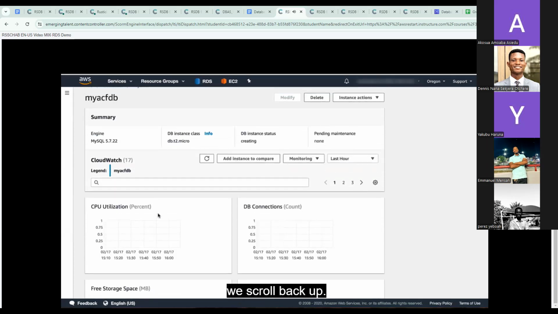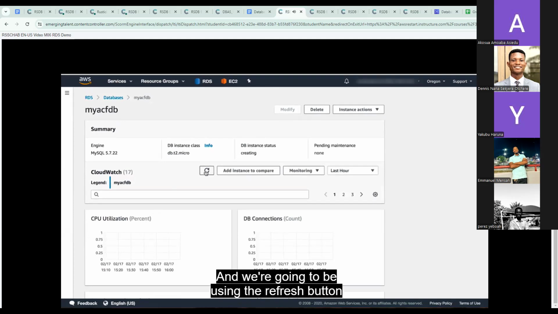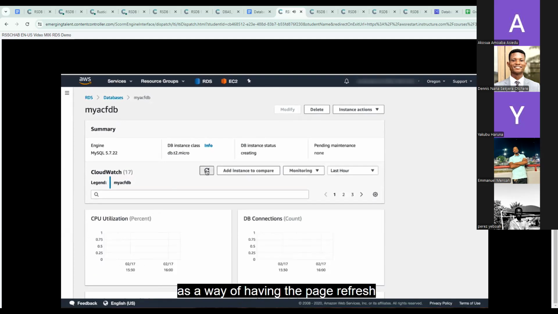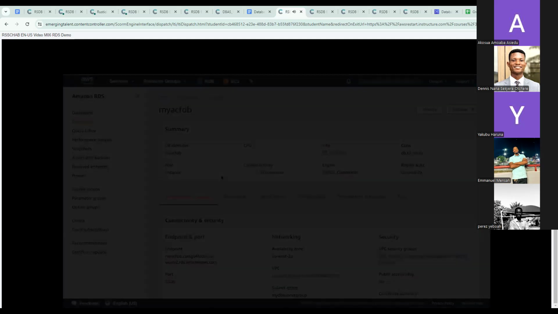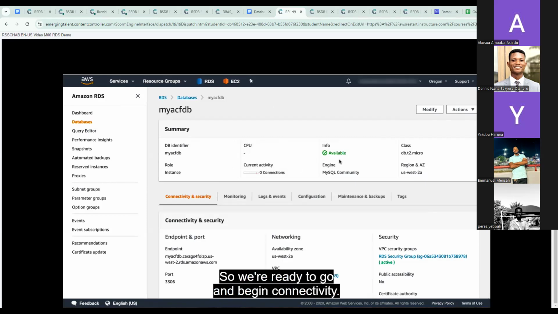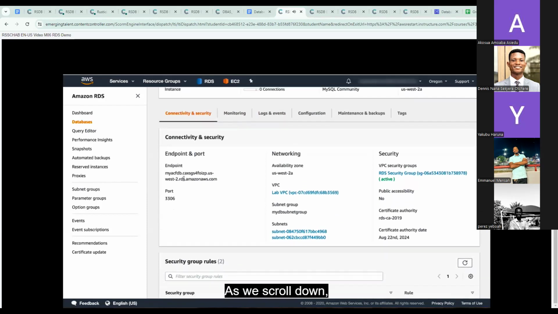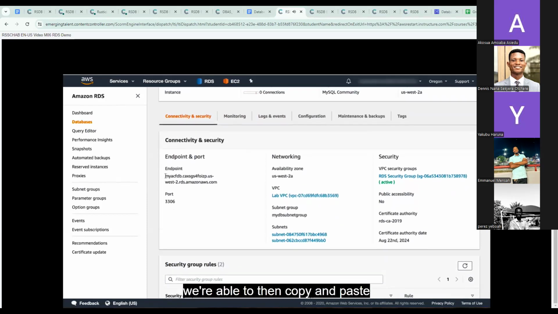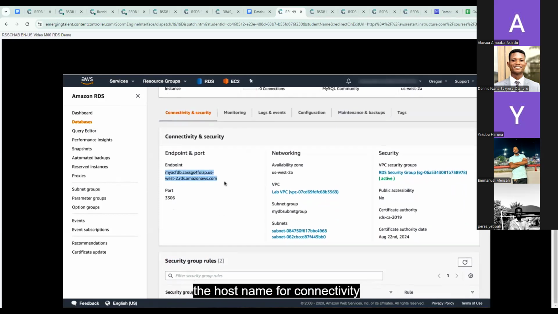At this point, we scroll back up, and we're going to be using the refresh button as a way of having the page refresh while we wait for the DB instance status to indicate available. Okay, we now get to observe on the info that the database instance, myACFDB, is marked as available. So we're ready to go and begin connectivity. As we scroll down on the endpoint and port, we're able to then copy and paste the hostname for connectivity to this database instance.